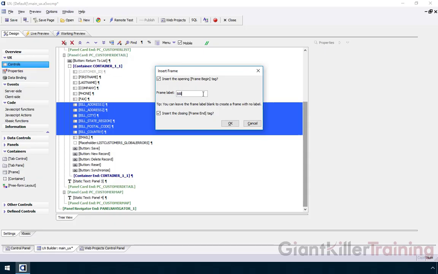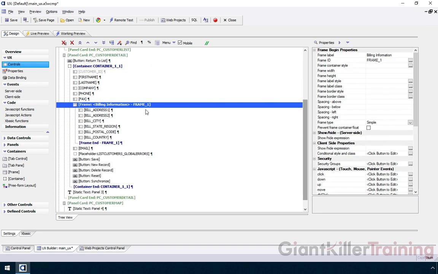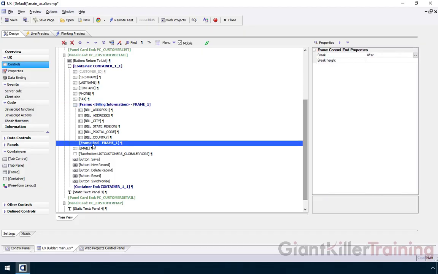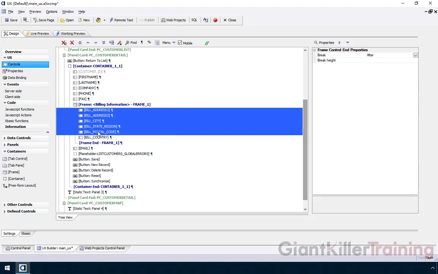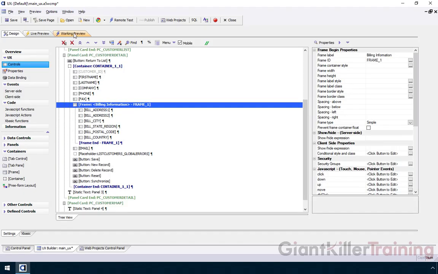And I'm going to type billing information. So that's going to be the label for my frame. And I'm going to click OK. Now you'll notice that a frame has been inserted. And you'll notice there's a frame beginning and a frame end. And you'll notice we have our bill address and other pieces here. So once I've selected my frame and everything is set up correctly, I can go to Working Preview.